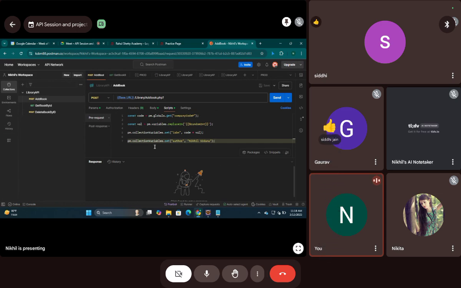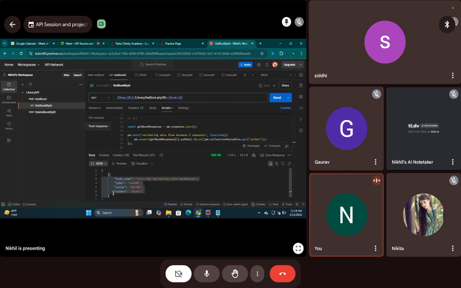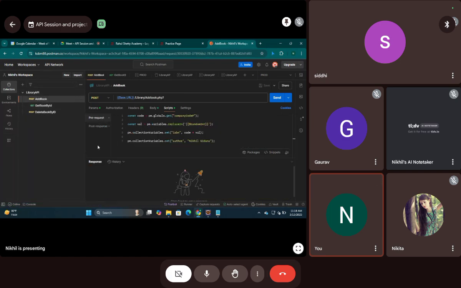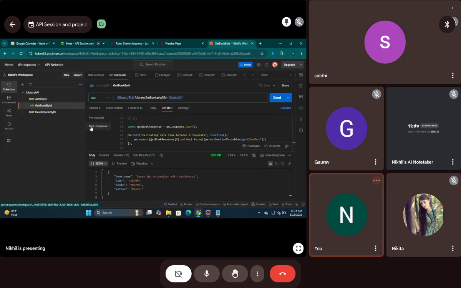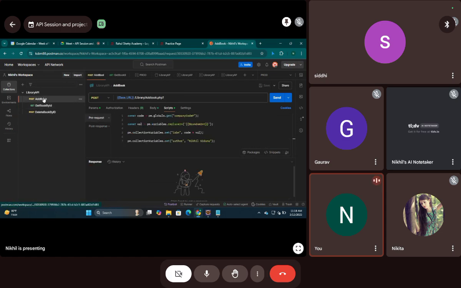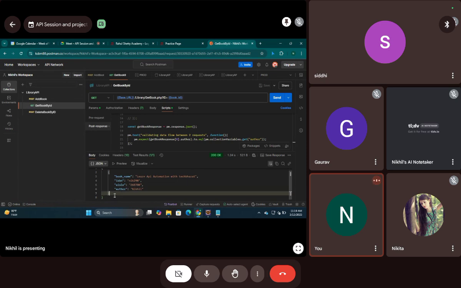I'm going to teach one more important concept right now. That's JSON schema. So guys, what's JSON schema? Let me show you what's JSON schema. Let me go into the getbook request first. Getbook would be fine, or even add book would also work. Let's go through getbook. You have to copy this whole response.